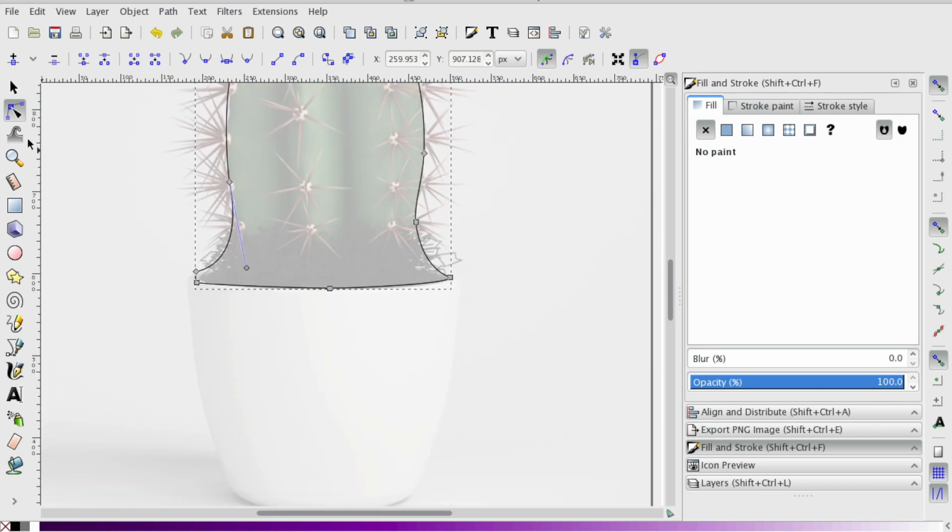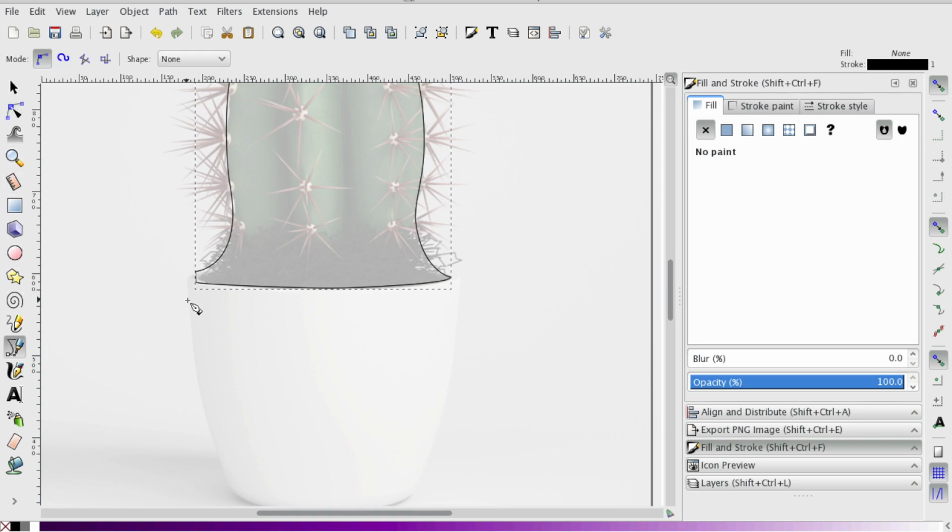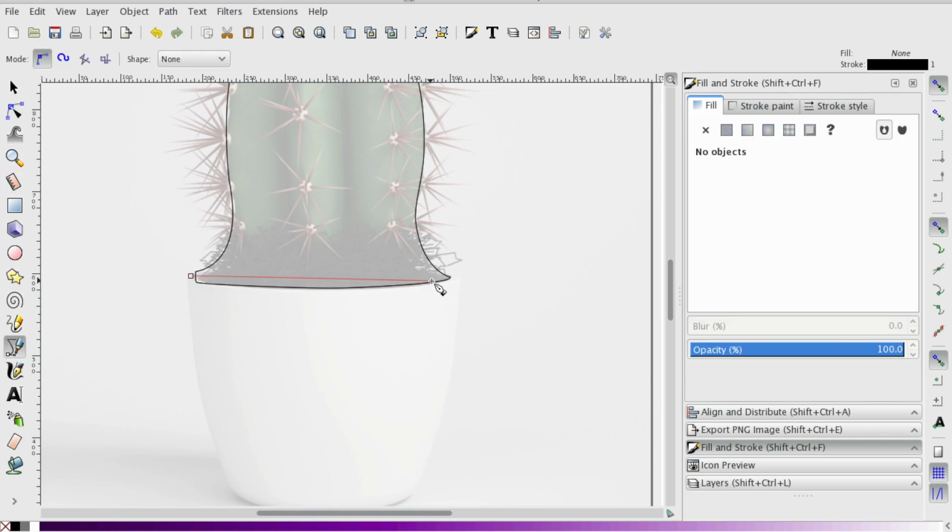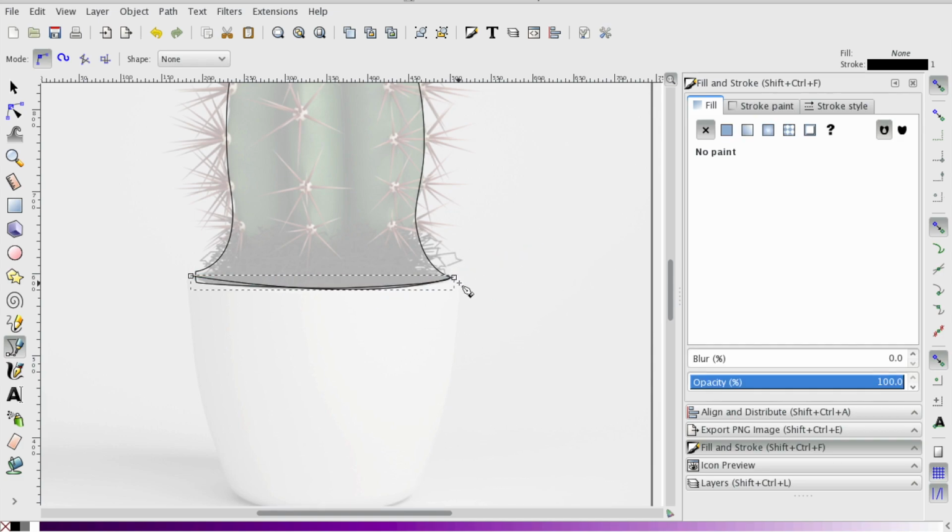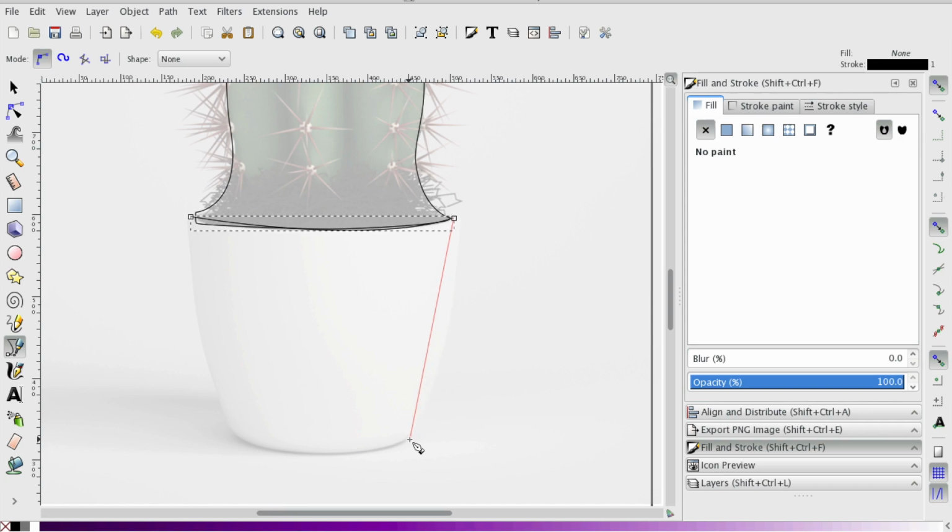All right, so we're going to move on to the next step. I'm going to do the vase. That should be pretty simple. I'm going to make a nice big curve down here.